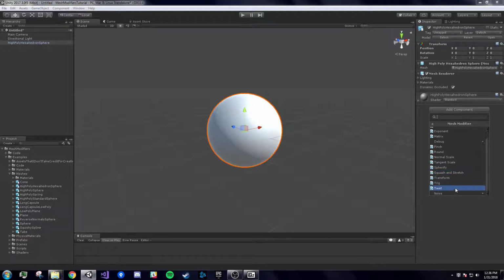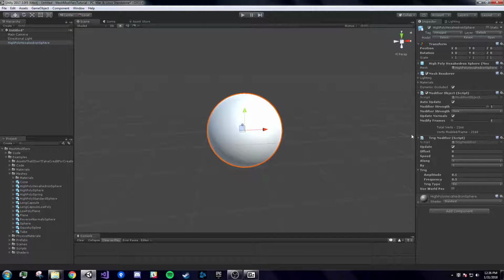I'm not gonna go over all of them, but I will. Let's add trig because that's fun. So trig is basically just move it on a sine, cosine, or I don't know why you'd ever use tangent, but tangent wave.